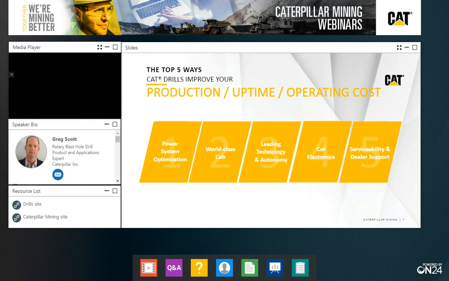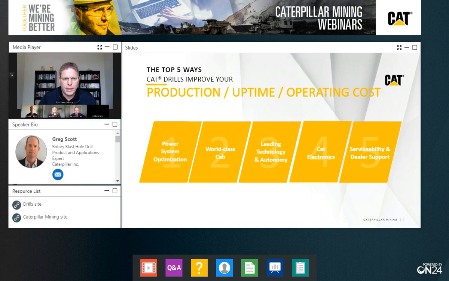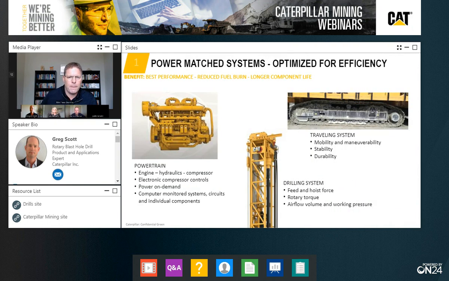All right, so next we're going to step into the value selling top five features or functions of the drill. And Greg Scott will be taking us through this portion of the presentation. These are focused in on where the machine provides the most customer value, starting with the power systems, moving into the cab, talking a bit about the leading technology, followed by the backbone of the machine, the Cat electronics, and then finally serviceability and dealer support. All right, off to you, Greg.